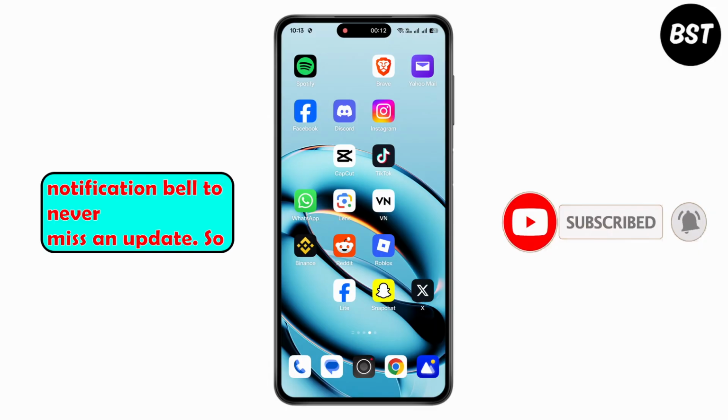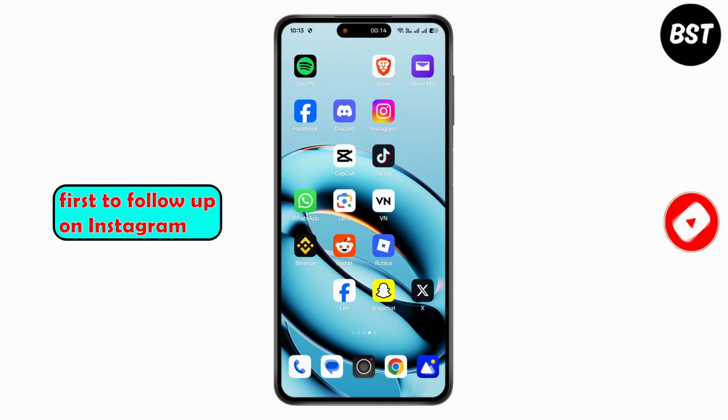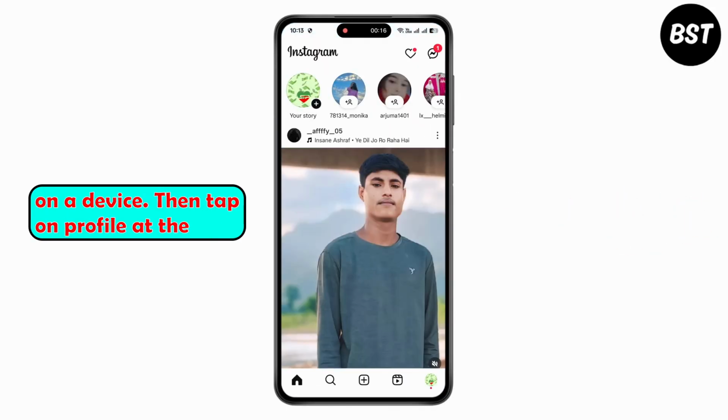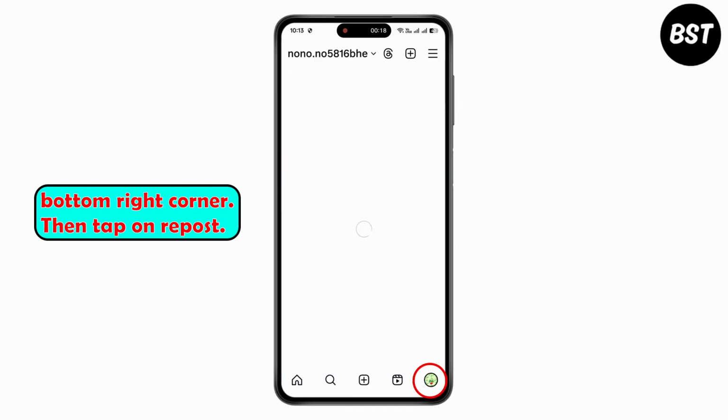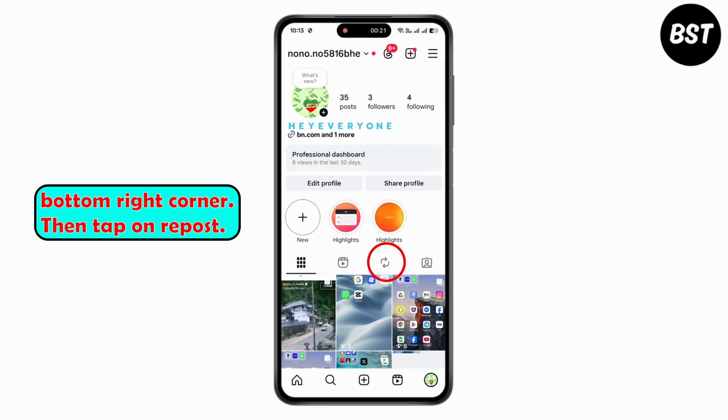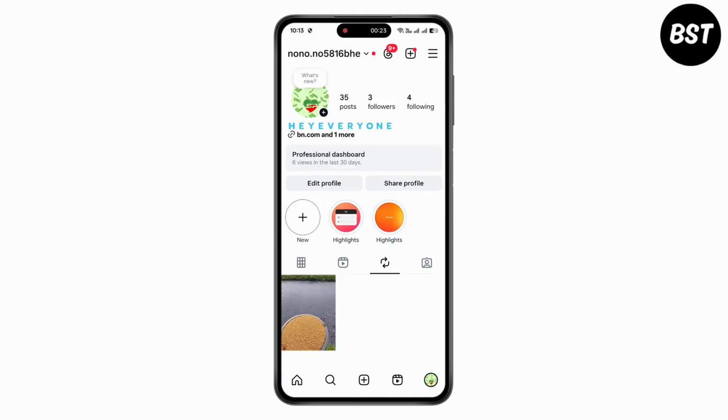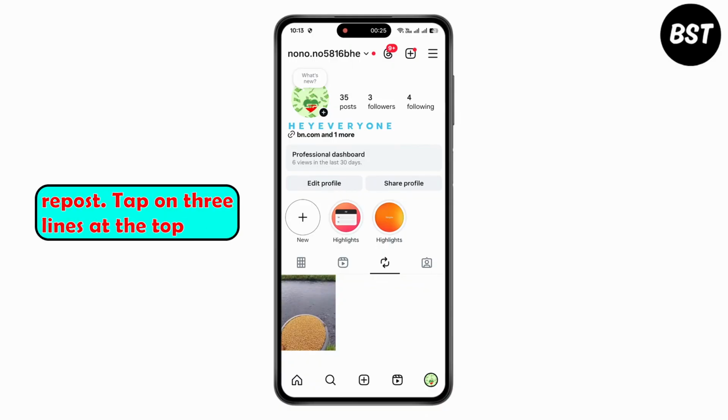So first of all, open up Instagram on a device. Then tap on profile at the bottom right corner. Then tap on repost. Now the first option is to delete that repost.